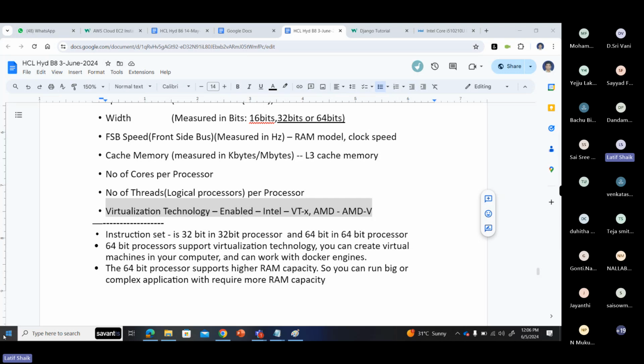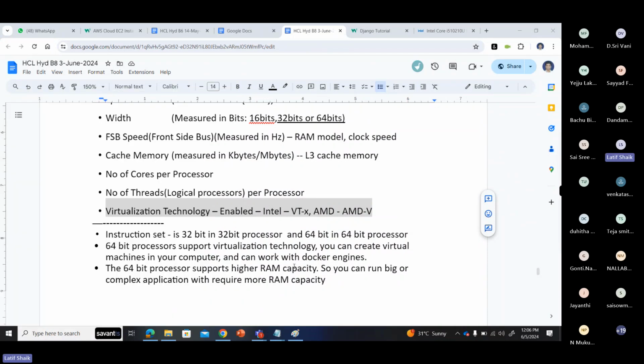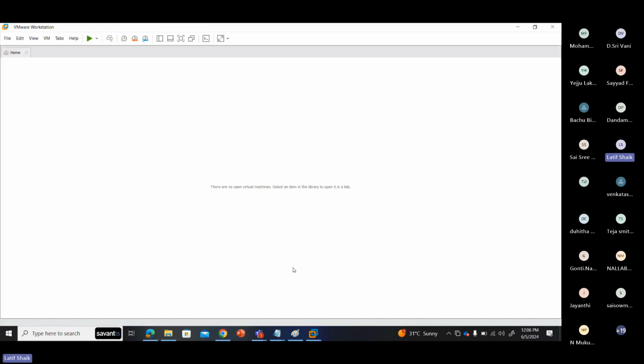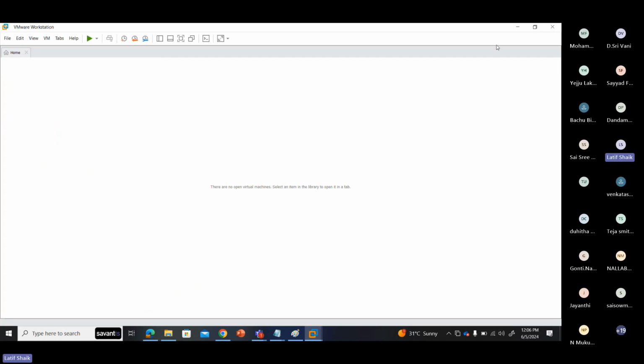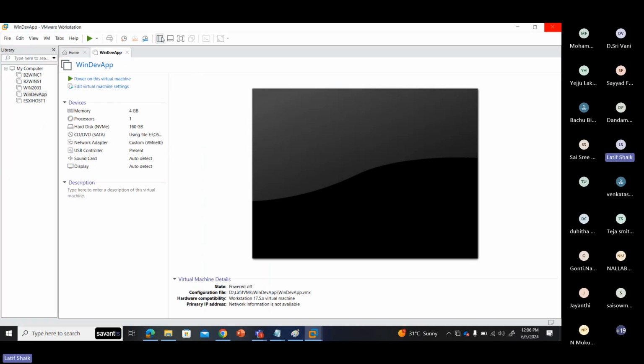I have another application called VMware Workstation. This application is also useful to work with different virtual machines. Both are software, and both are used to create virtual machines on my machine. Okay, it opens a little slower. The current version is 17.